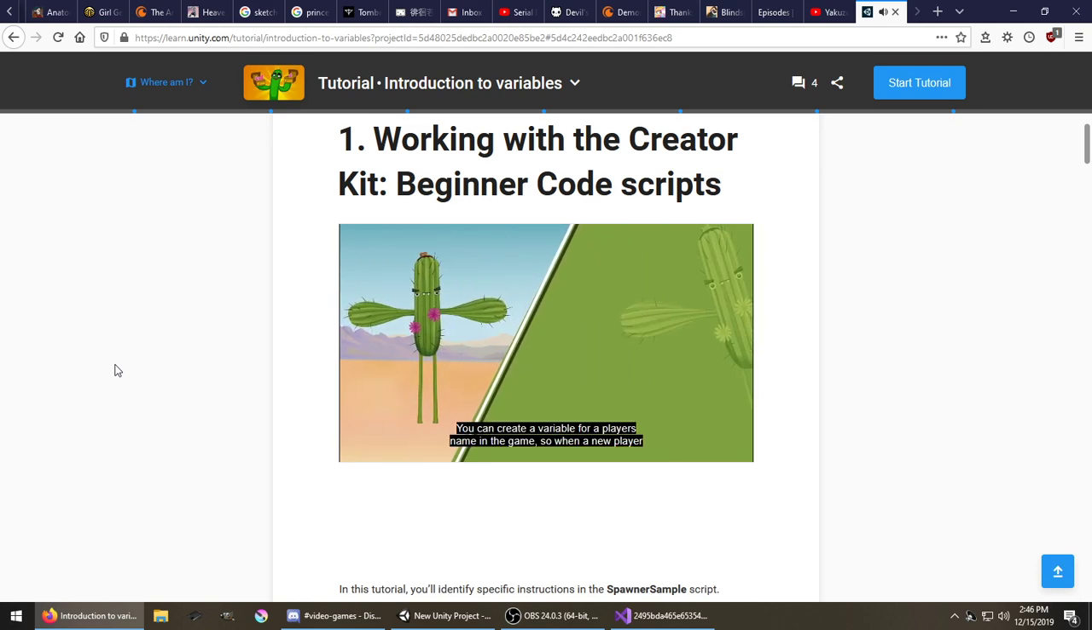You can create a variable for a player's name in the game, so when a new player starts the game, they can choose their own character name and it will be stored in the variable player name. Using descriptive names that explain clearly what the variable is helps you understand your programs more clearly.